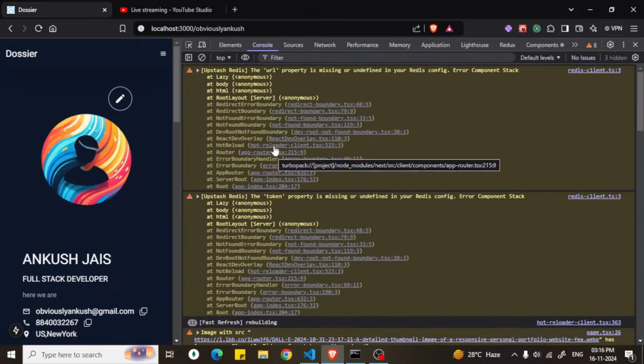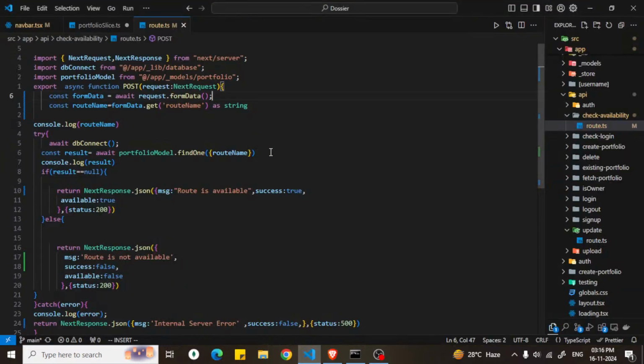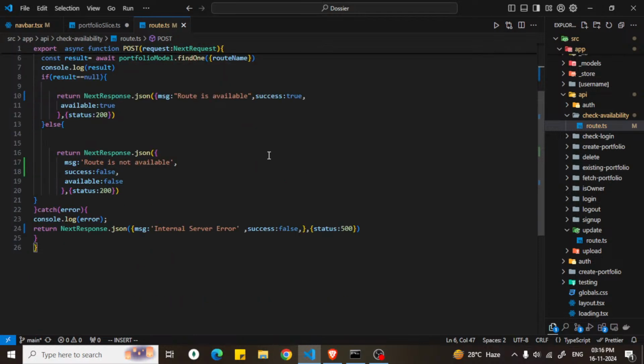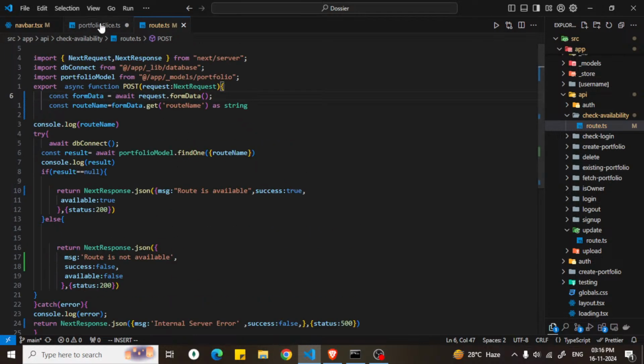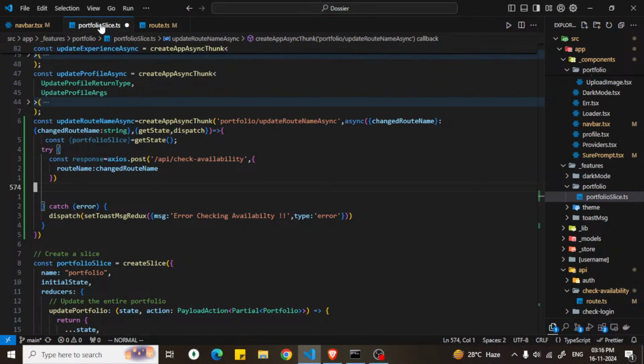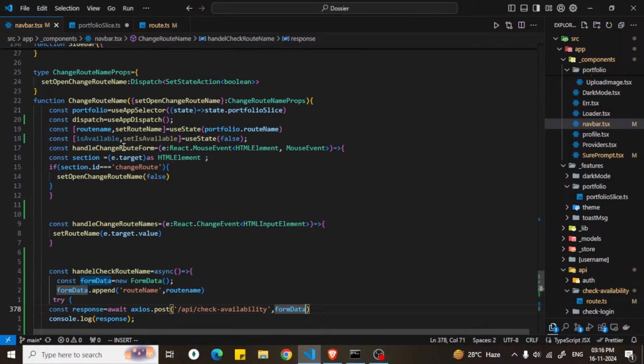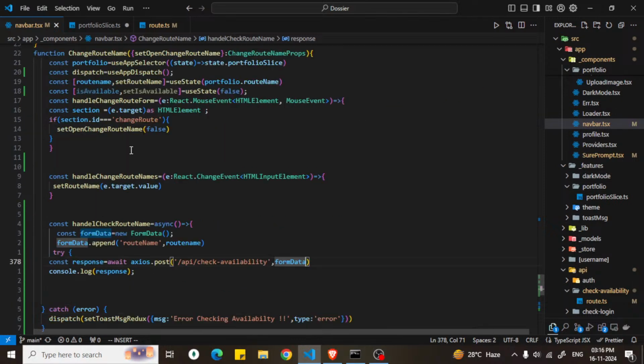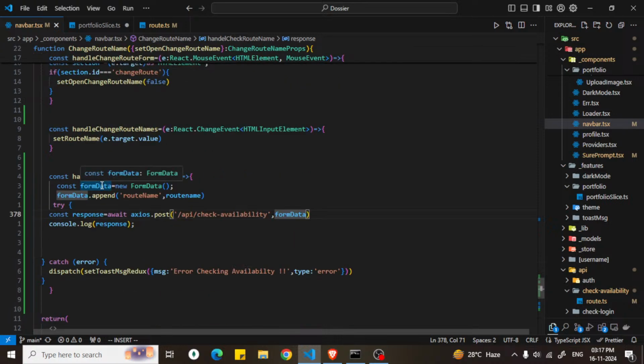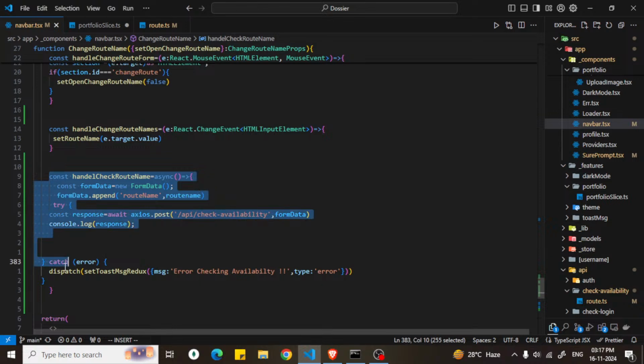I didn't even get the console. Why does it get reloaded? Maybe because of this, but we are not calling it anywhere. Are we using useEffects? What's changing?